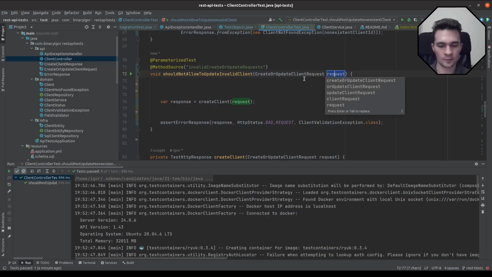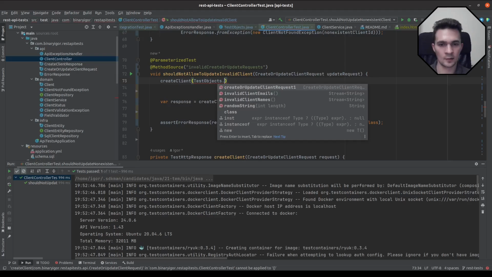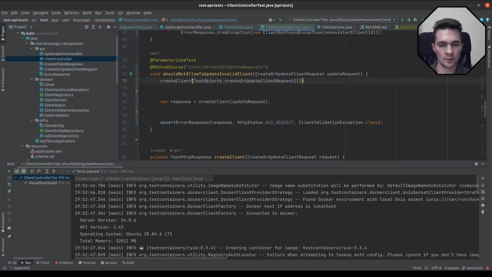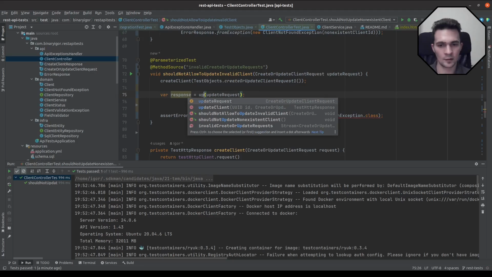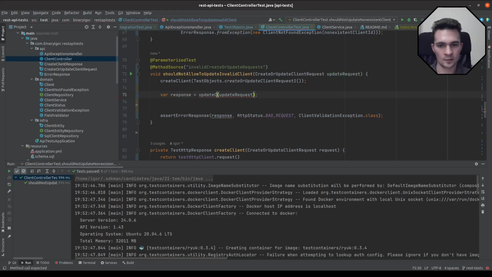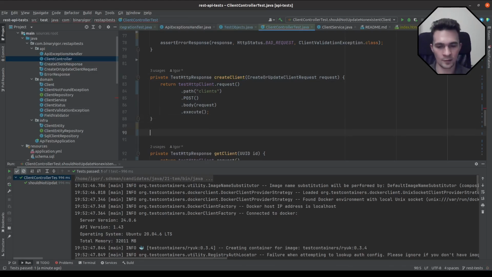client need to exist. So let's name it update request, and here let's create client. So we don't care about its value, we just need to have a client, but here we need to update the client and we need ID. So let's maybe create a method like that.